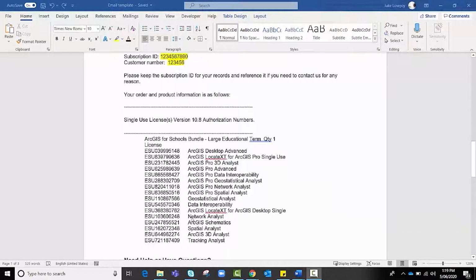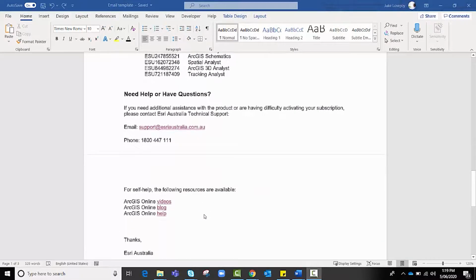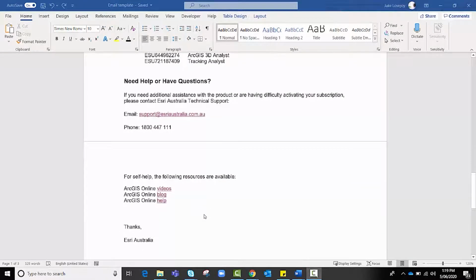Here we just have an outline of what your license entails. Doesn't really matter too much. And at the very end of the email we have a link to where to go next if you have some questions or need some help. So at any time, schools are able to email support@esriaustralia.com.au in order to help resolve any issues that they may be facing.